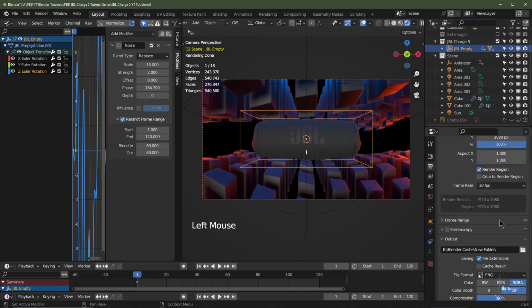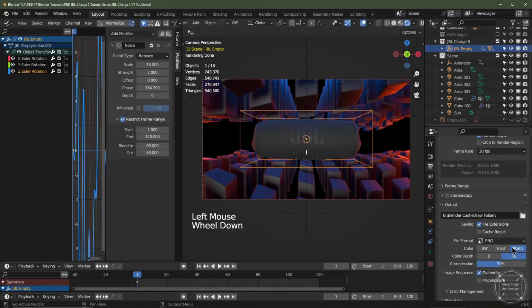I'll also set the output to PNG, RGB, and we'll have say 50% compression. If it's a PNG file, compression is usually lossless. You can have your compression up, you'll save on file size.